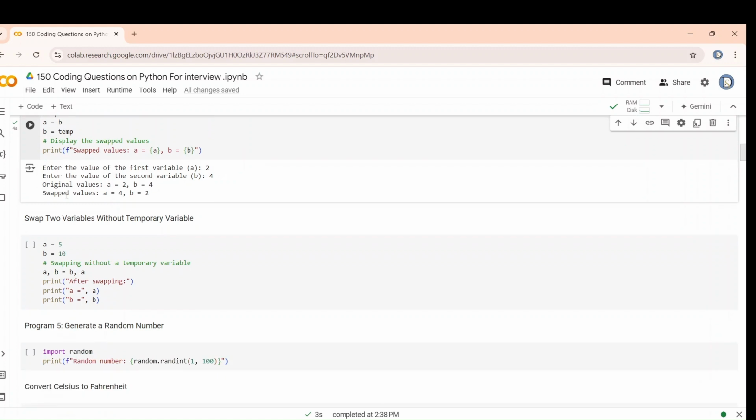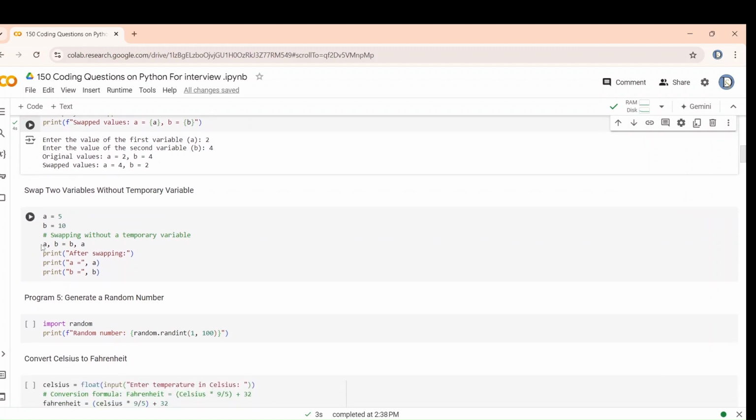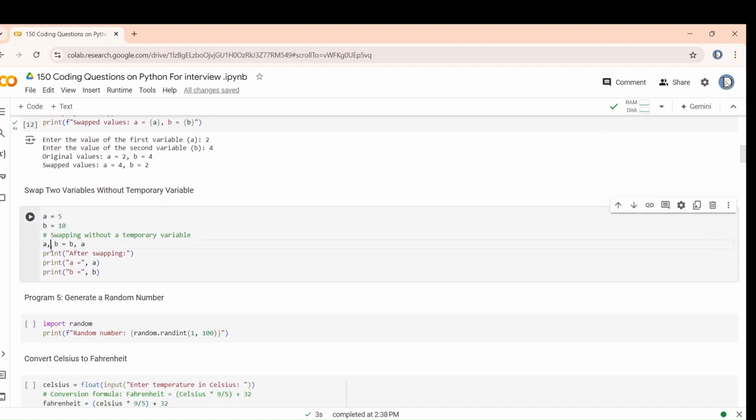Okay. Now next, without a temporary variable, just in Python, you can write a single line of code: a comma b equal to b comma a. That means the value of b will be transferred to a. The value of a will be transferred to b. So your variables will be swapped. You don't need any temporary variable. Okay, in Python, you can do that.